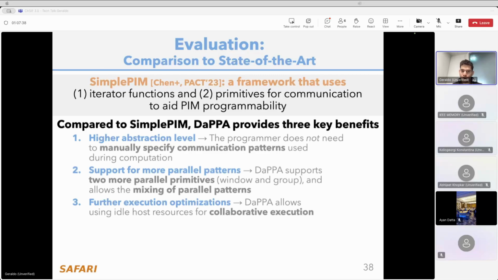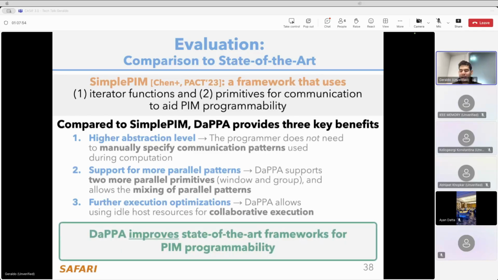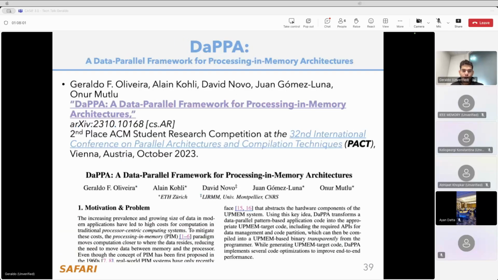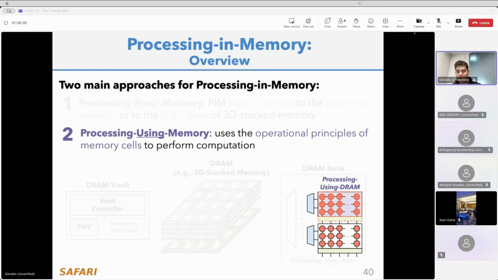We have support for more parallel pattern primitives, which allow the users to implement more workloads, and we implement further optimizations to allow concurrent execution of host code and processing near memory code transparently from the user. So basically, here we conclude that DaPPA improves the state-of-the-art programming frameworks for PIM. DaPPA is available on arXiv, and now I'm going to go back to the processing using memory architectures.